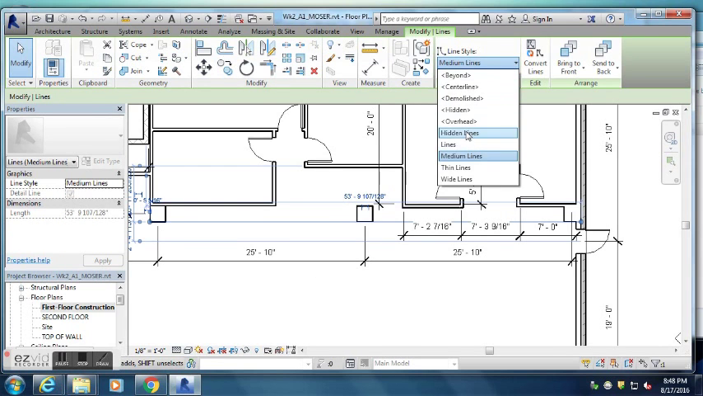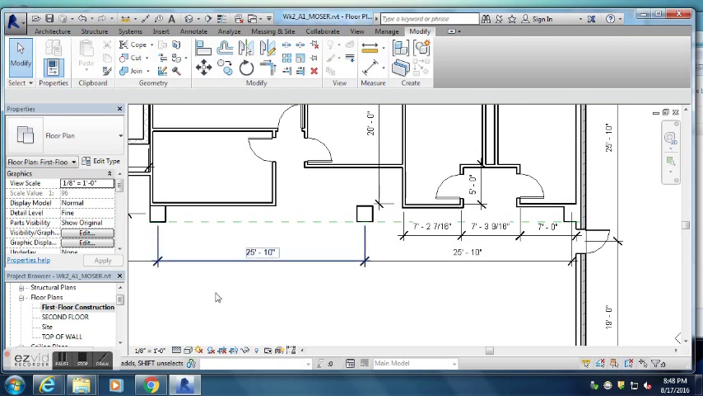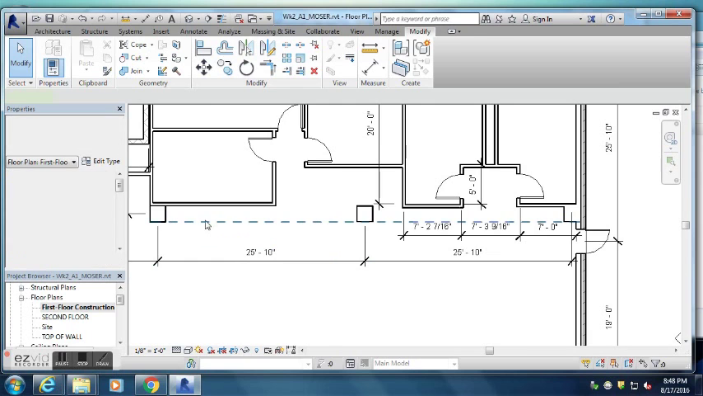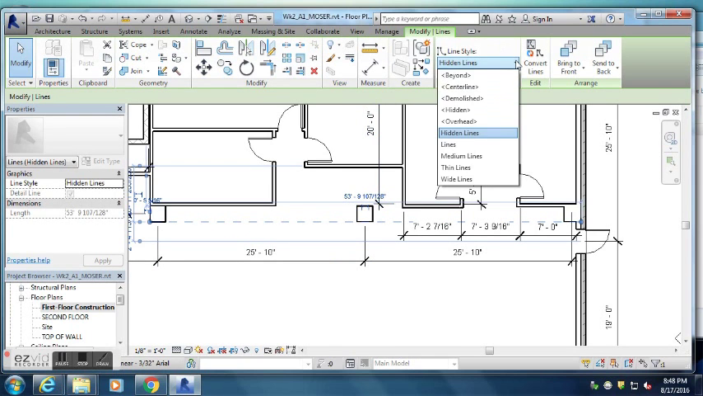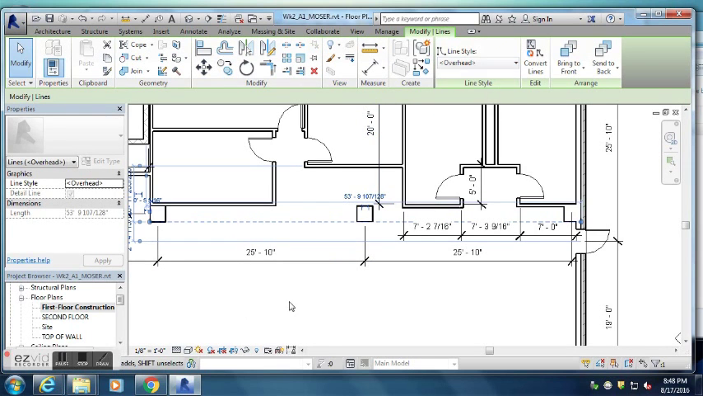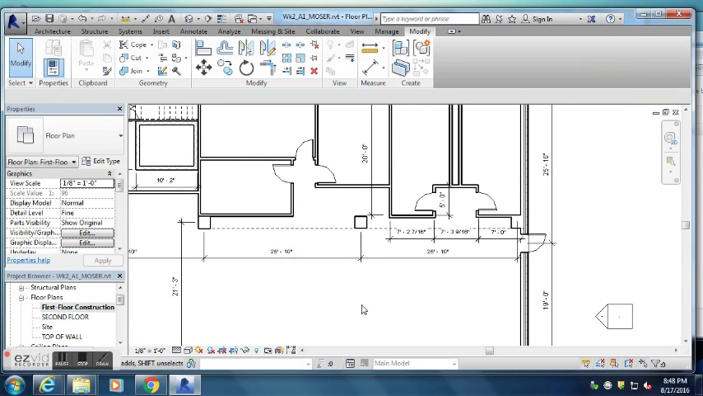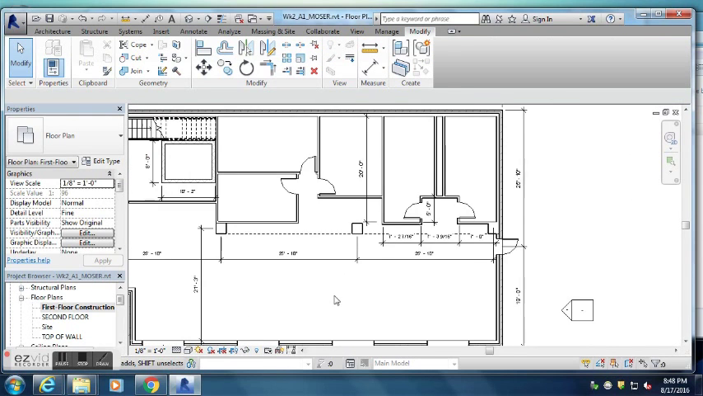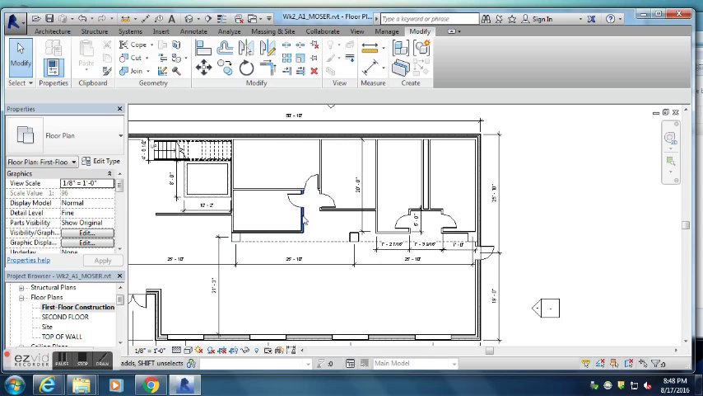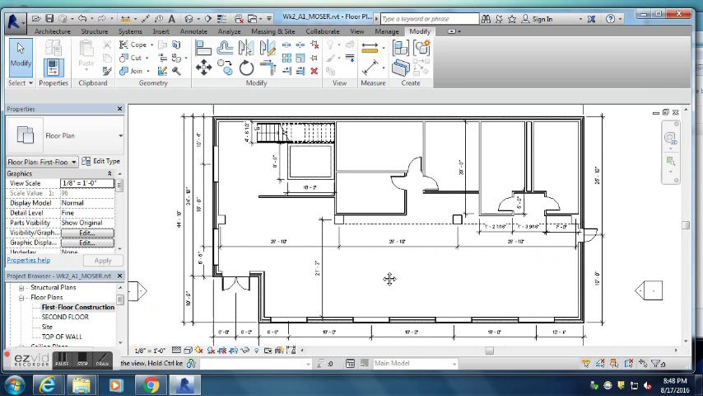Or if I wanted to do hidden line, it's in green in a different dashed line. I can click it again and I can go overhead because that's what you would want to use to portray a floor that is hanging overhead. Now, I have that in my drawing so I can reference it.